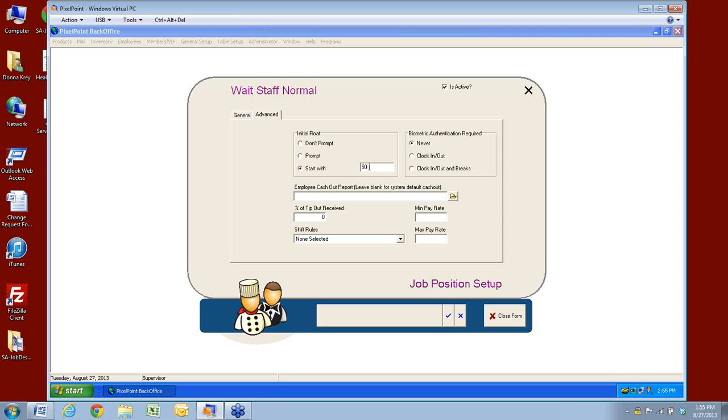But yes, definitely, if the house is going to provide the bank, then you could, again, use the float for it, even in a waitstaff environment.